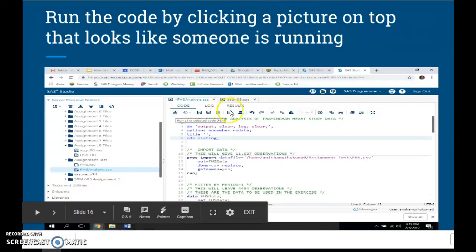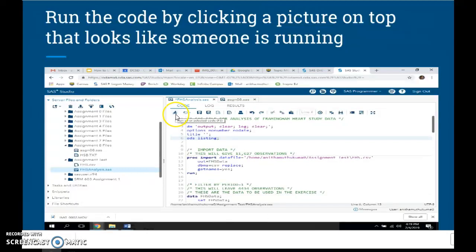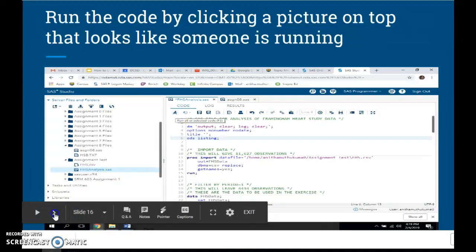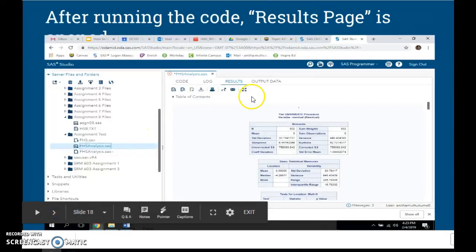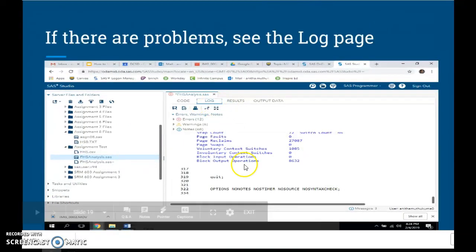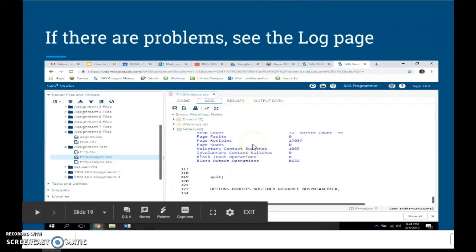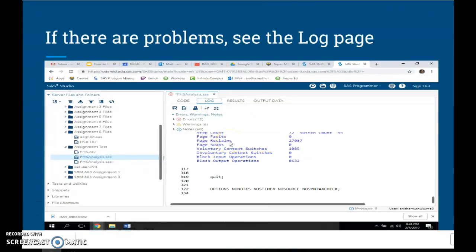And then you run the code by clicking the picture of somebody that looks like running, over here on the top of the code page. Just click on that run. As soon as you do that, this screen comes which says running the code. And then the results get shown on the right side. But if there is an error, you will see it in the log. And if it is anything related to the file path, you just have to paste it right.